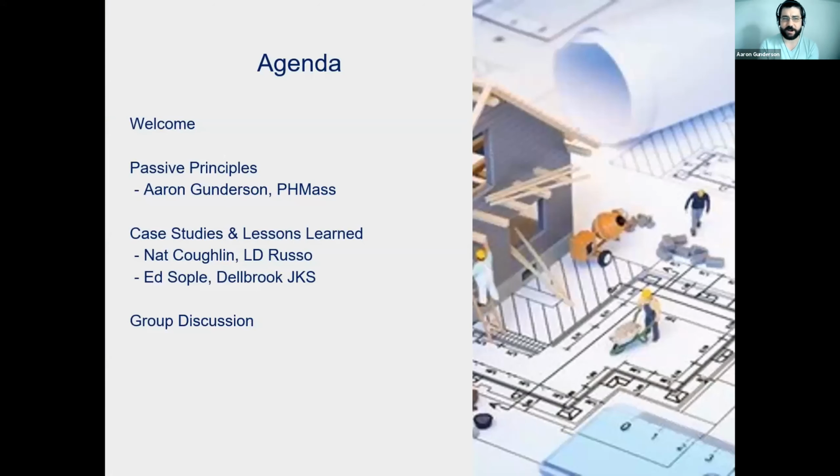So here's what we're covering today. We're going to talk about, well, welcome. That's me doing this right now. But then we're going to get into some Passive House principles. I'll be leading that and talking for a few moments about some principles behind Passive House. Then we'll get into some case studies and lessons learned. So we have Nat Coughlin here from LD Russo, and we have Ed Sopel. I don't see him on video screen yet, but he'll be here from Delbrook JKS. They'll both be sharing some case studies of projects and lessons learned from their experience and answering questions from you guys. And then at the end, we'll get into some group discussion with everybody. But thank you all again for being here, and we're going to launch into some Passive House principles.